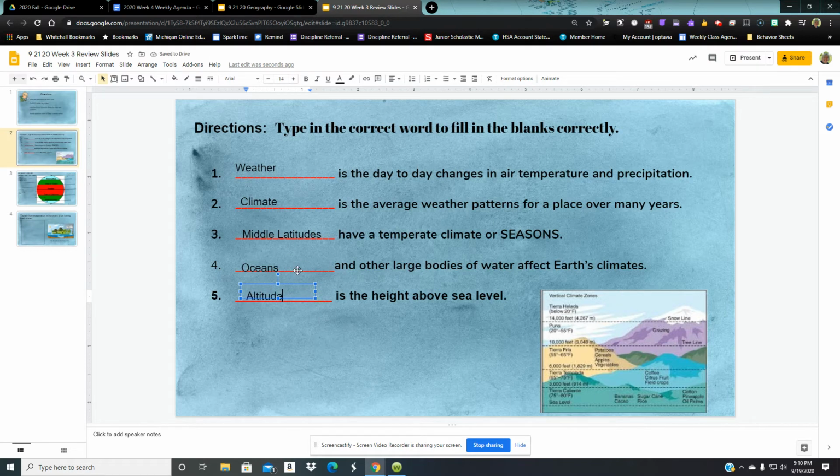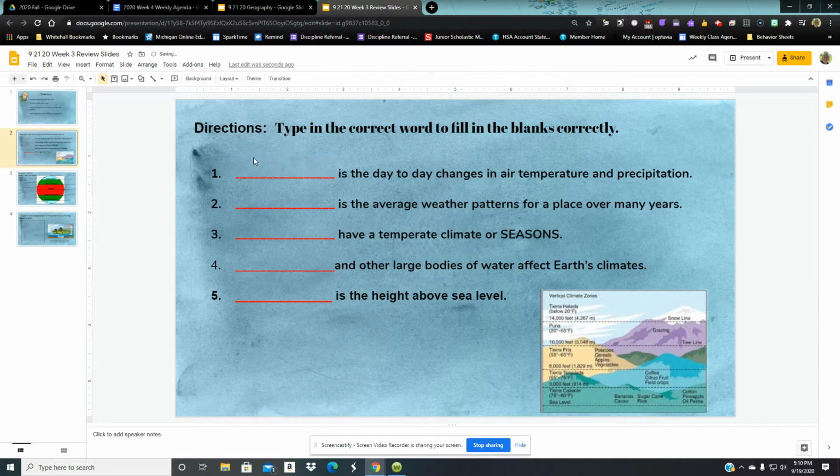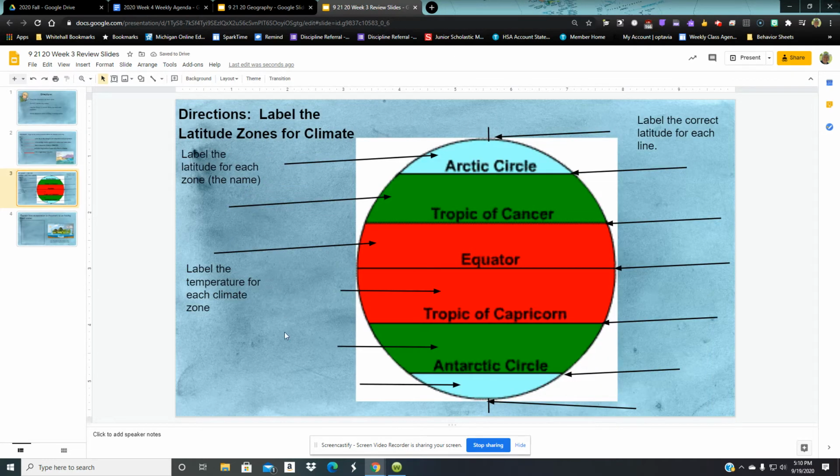So you can pause the video and have your help. Make sure you're following these directions. And you're going back to the slides to figure these out whenever you have an assignment, so you know how to add the text box.